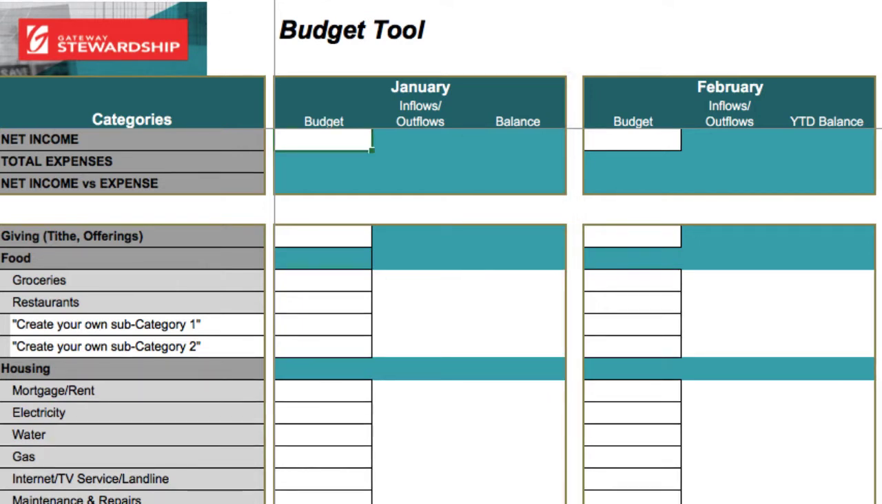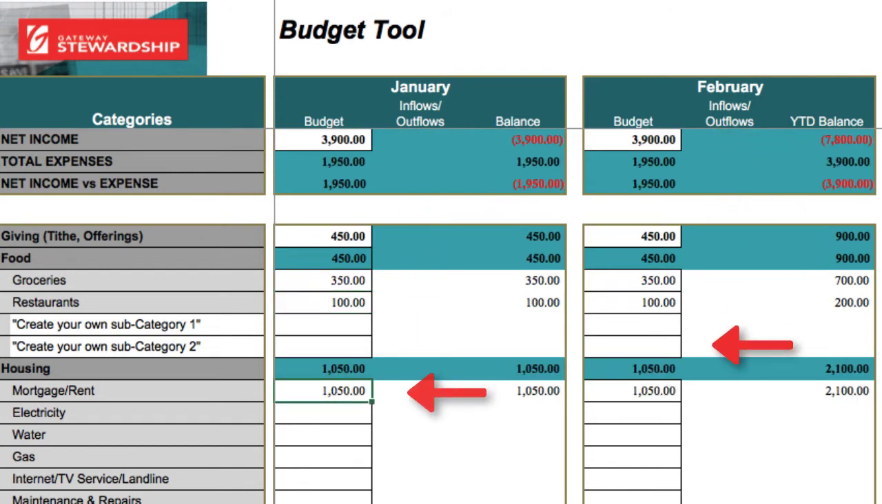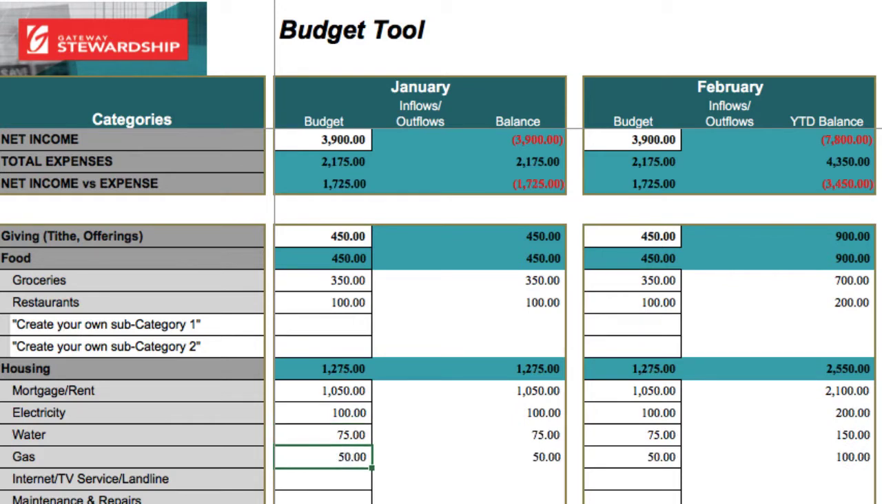Let's start by entering the amounts for each category of my budget, starting with my net income. Since I'm starting this budget in January, I'll enter my numbers in the budget column in the January segment. If the month you begin using this form is another month, then just enter your numbers in that month segment. As I enter these amounts, the same amounts are entered in all of the following months, allowing me to quickly fill in my entire budget for the whole year.